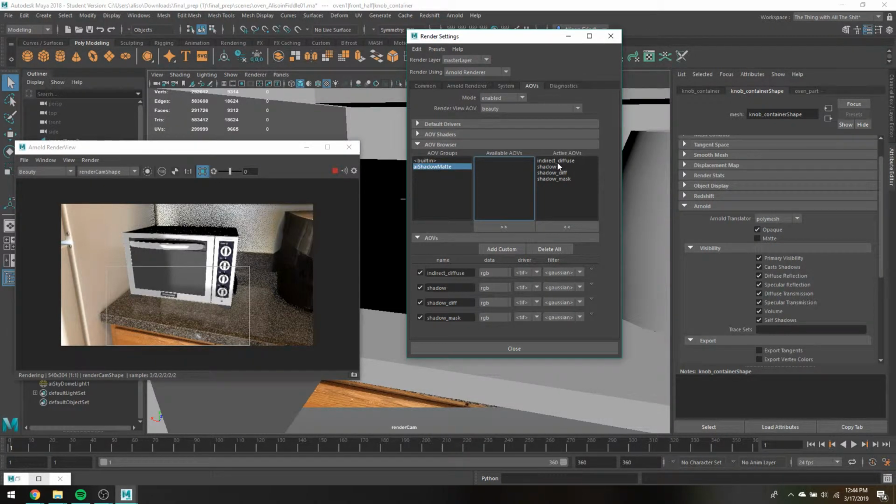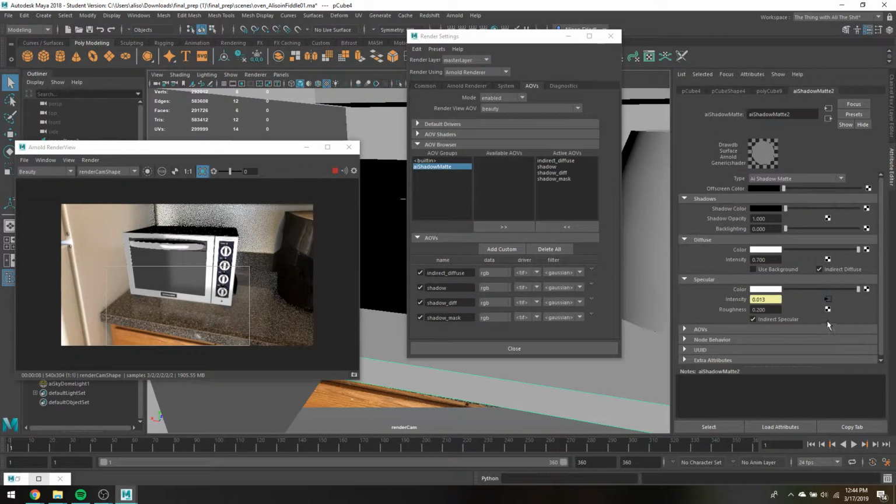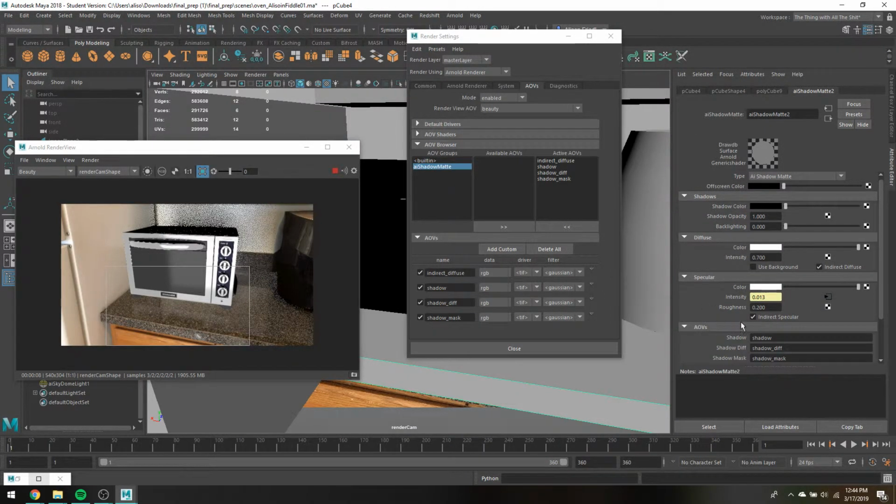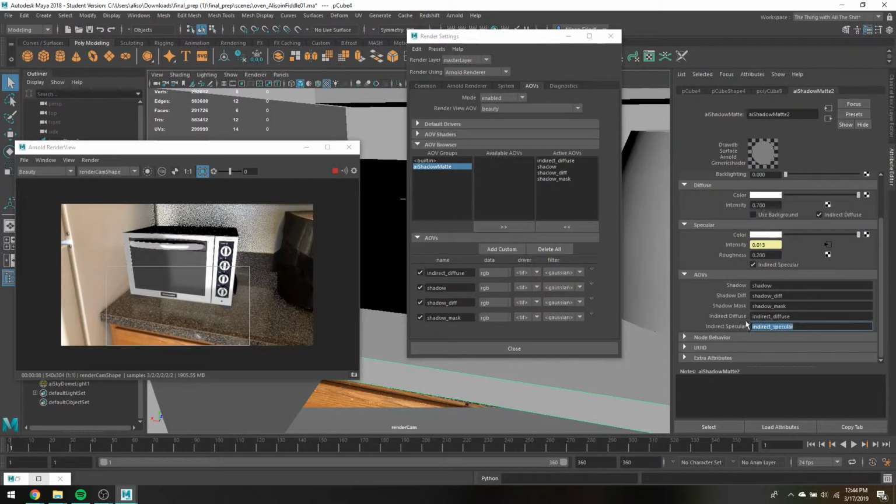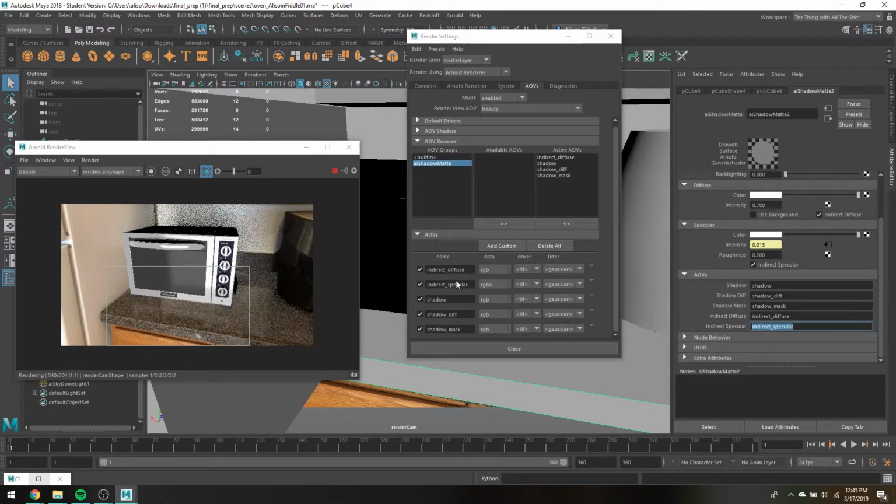You'll notice it doesn't render the indirect specular. So if I go back into my Shadow Matte 2, I'll drop down under this AOVs tab, and you'll see here all the other stuff it added, but for some reason it doesn't give you the option to add indirect specular. So all you want to do is copy that name, Control-C, do add custom, paste that in, and create. And you should see that it adds another indirect specular entry here.